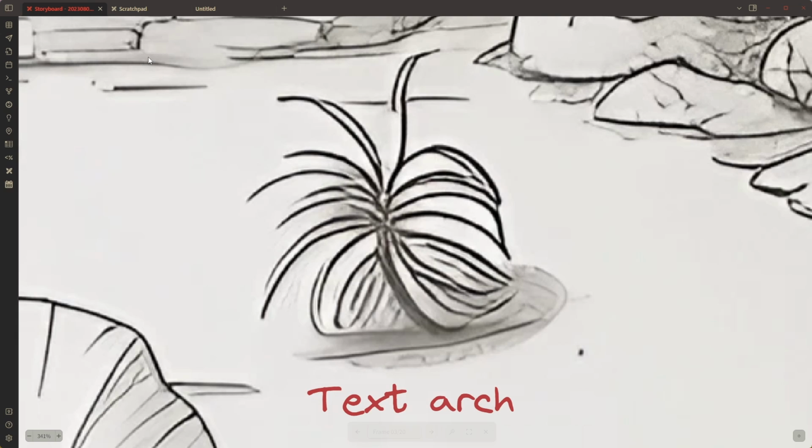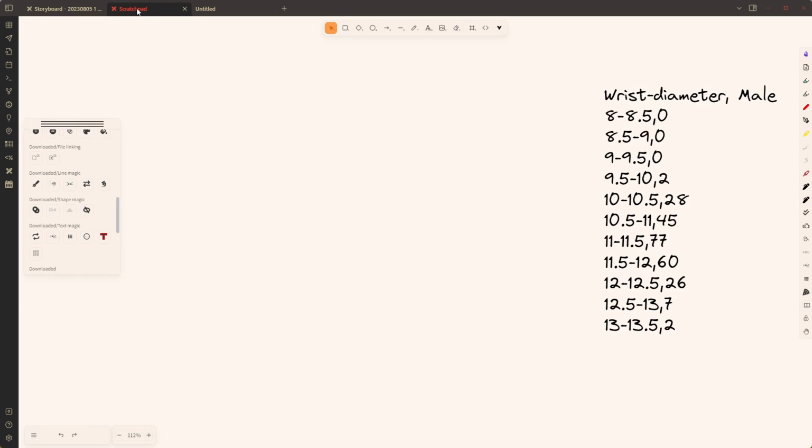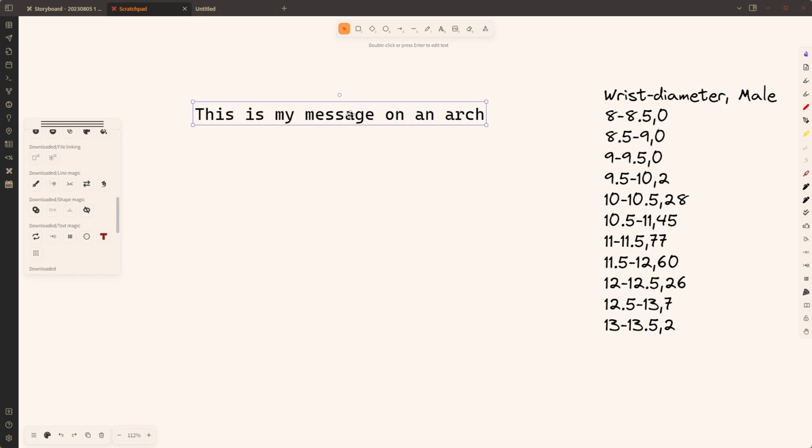So this is going to be a script. If I come back here to my Scratchpad, I'm going to create, this is my message on an arch, like this. I'm going to place this text right here. I need to select the text element, and then I need to use the Text Arch script. So you can see this is the icon. It's a circle with some dots in the middle.